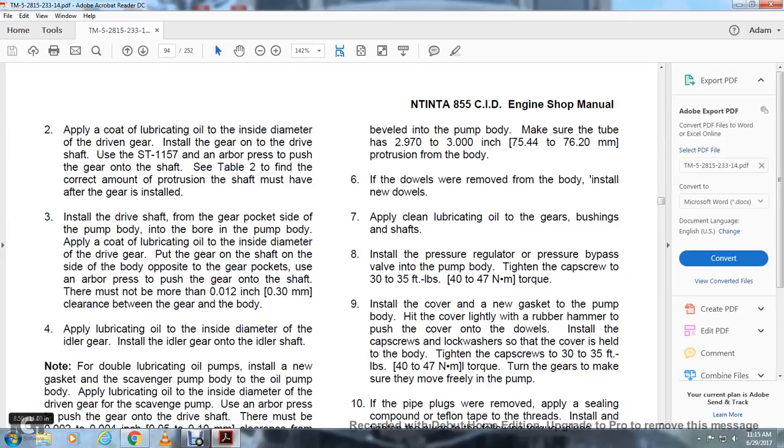and install the drive shaft in the gear pocket, the side of the pump bore with the pump body. Coat with lubricating oil the inside diameter of the drive gear. Put the gear and shaft on the gear on the shaft with the side of the body opposite the gear pockets of the arbor press for the rest of the push for the gear on the shaft. There must be more than 12 thousandths of an inch clearance between the gear and the body.